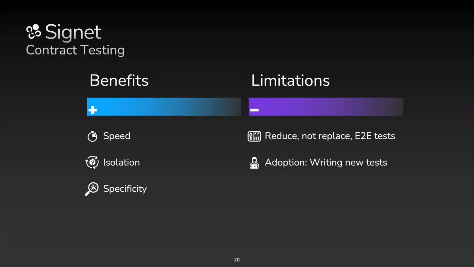Last, specificity. Because each request and response is described in the contract, a failing test can report exactly which messages are missing or malformed. So clearly you're now hooked, but contract tests do have their limitations. The first is that they should supplement, not replace end-to-end tests.